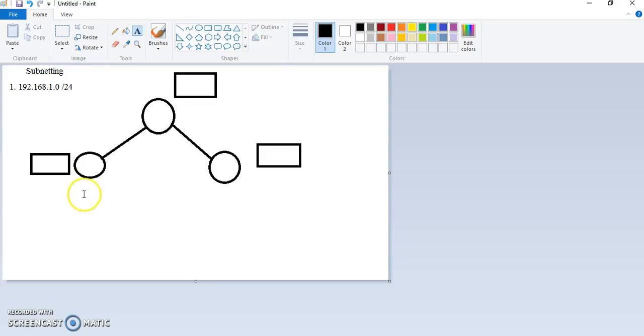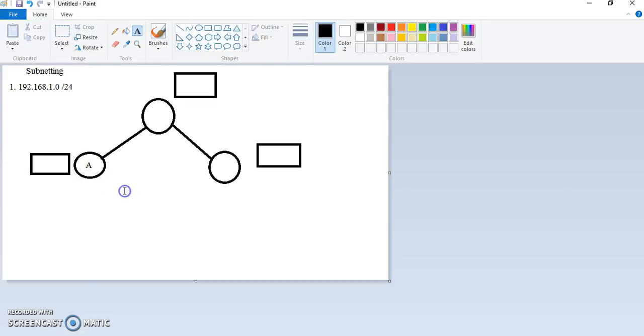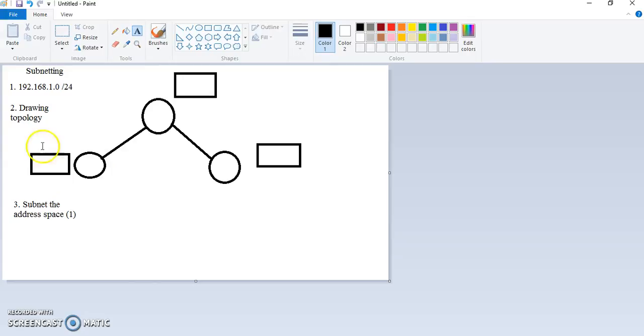And this is router A. The second step is drawing the topology, and the third step is subnetting. Subnet the address space, 192.168.1.0. So we need 3 networks.